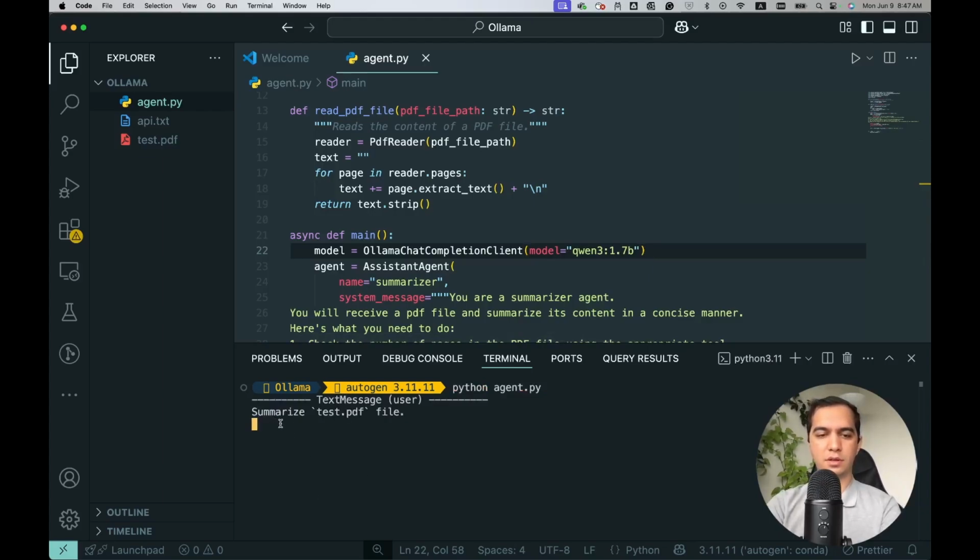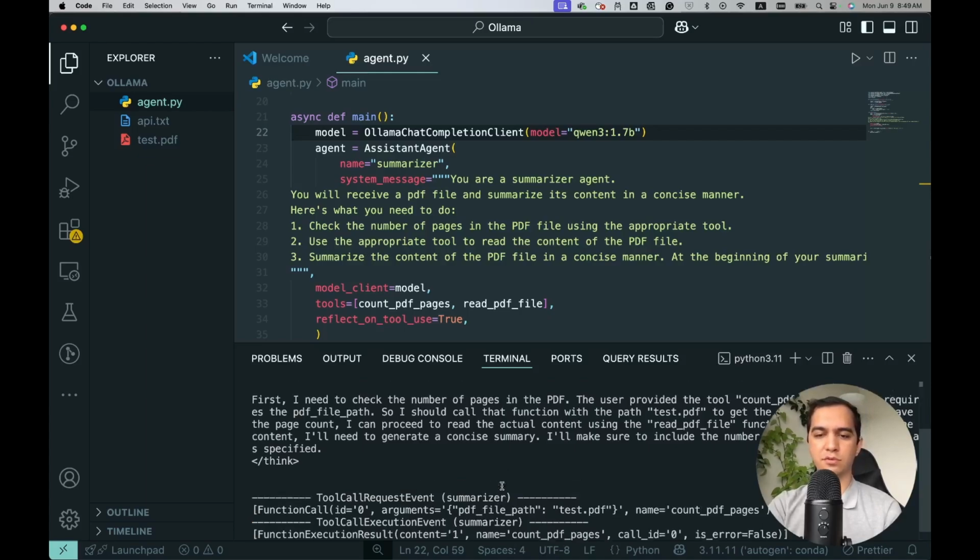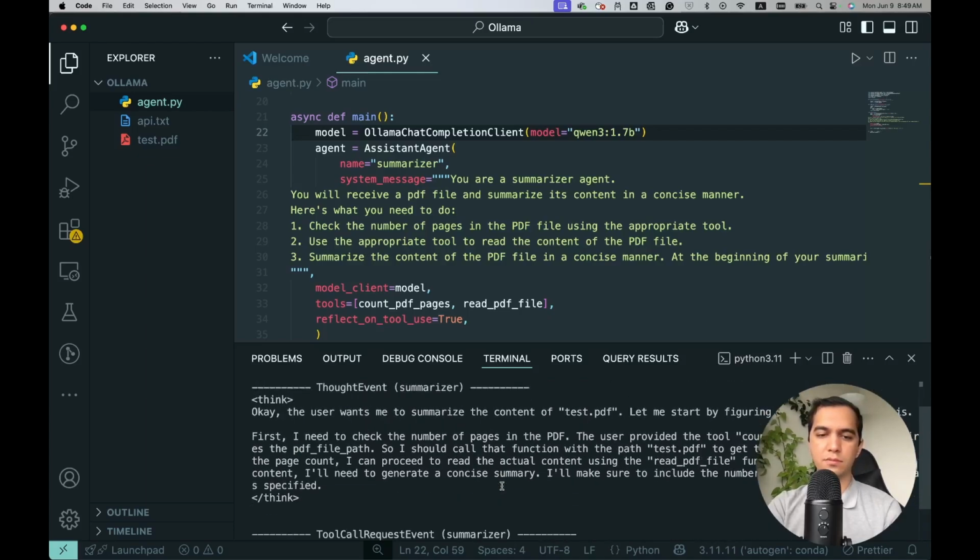Okay, this is the initial prompt. Summarize test.pdf file. Okay, you see it started calling the right tool, count PDF pages, and it got 1. So far so good. And we can also see its thinking process.